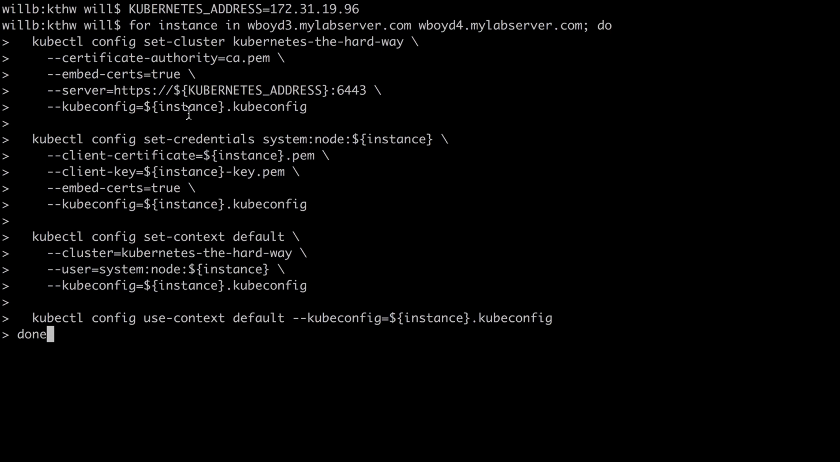So let's talk a little bit more about what's going on in this loop. We're looping over these two values, and that is being set to this value called instance. So when we reference instance, we're just referencing this value, and then the second time this loop runs, it will reference that value. So we're storing it in a kubeconfig file that's going to be called wboyd3.mylabserver.com.kubeconfig. And we're setting up the address here.